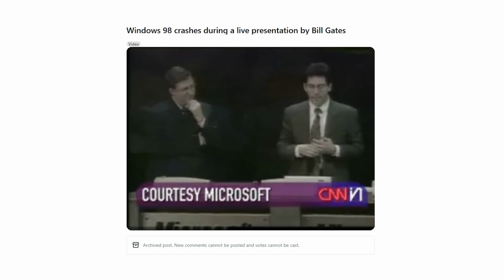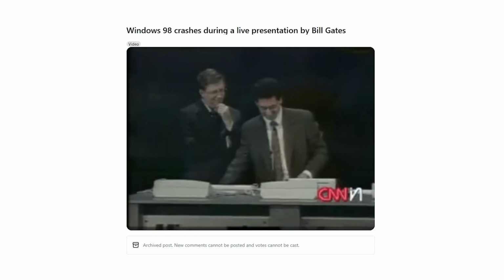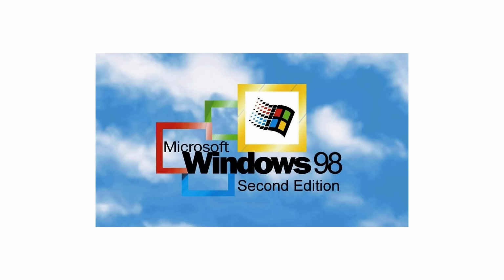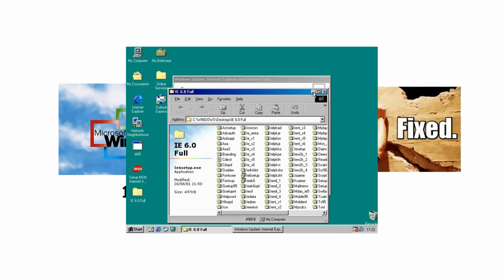During a live demo, Bill Gates proudly tried to show off plug and play and got a blue screen of death on stage. The audience laughed. Gates did not. Microsoft rushed out Windows 98 Second Edition in 1999, which fixed many issues and improved internet connection sharing.